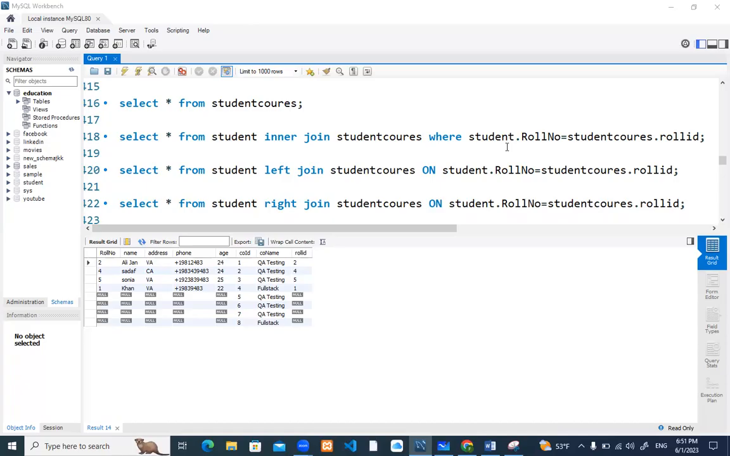Now, Sonia asked a question, what is full stack? Sonia, full stack is a course. This is nothing to do with our joins concept. This is a course like QA testing. It's a name of a course.